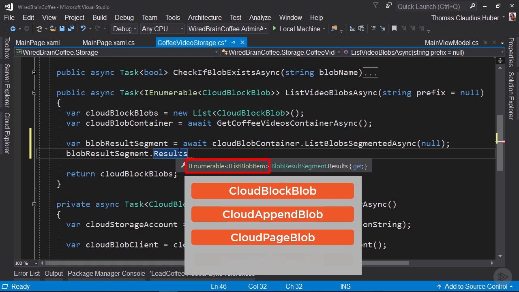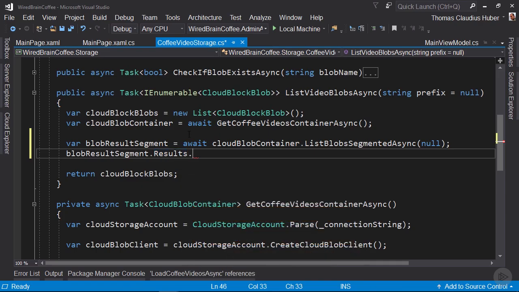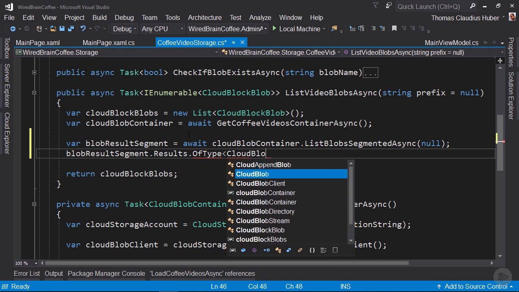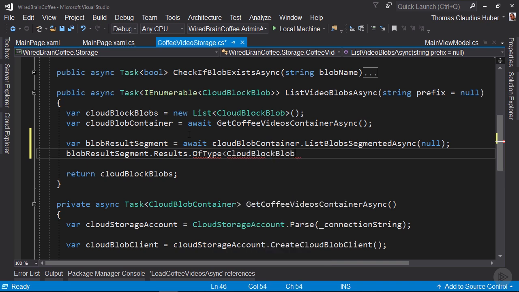In addition, there is a class called Cloud Blob Directory that implements this iList blob item interface. If you have specified a path for your blob name with virtual directories, you will get Cloud Blob Directories from this list blobs segmented async method. So all these 4 different types can be in this results property. But in our case, we just want to have the Cloud Block Blobs. So we can use links of type method and we just say we want to have here Cloud Block Blobs.